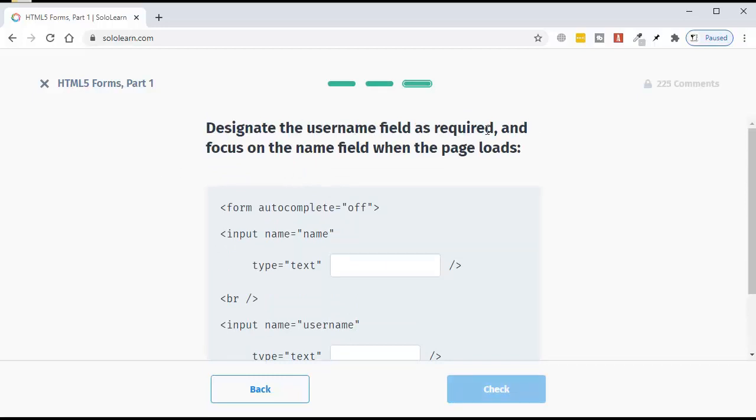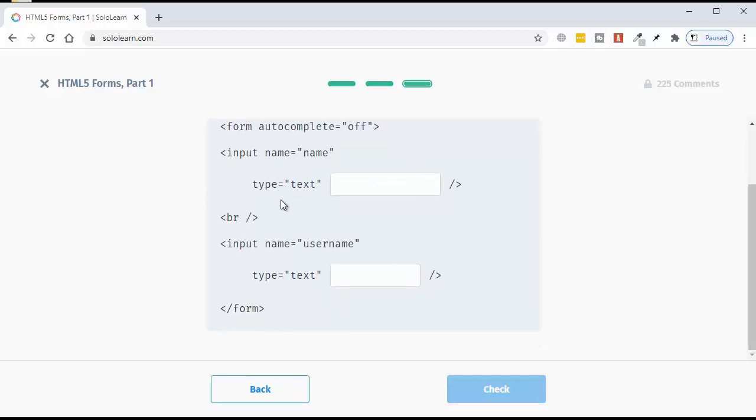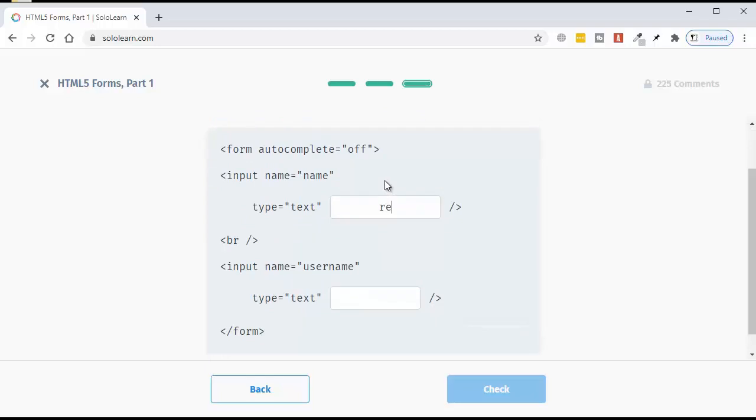Designate the username field as required and focus on the name field when the page loads. Form autocomplete off. Okay, so it will not give you options when you use the autocomplete. Then input name, type text, and then we're going to use required here. Required.